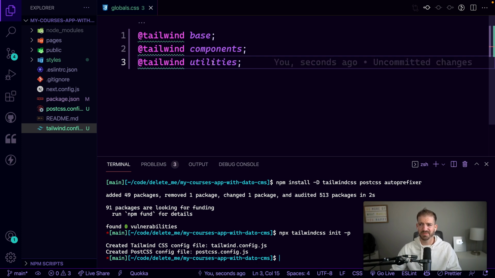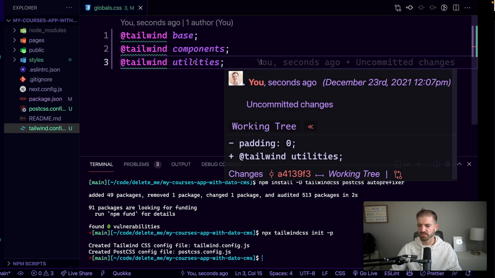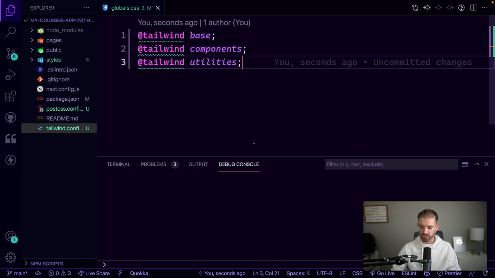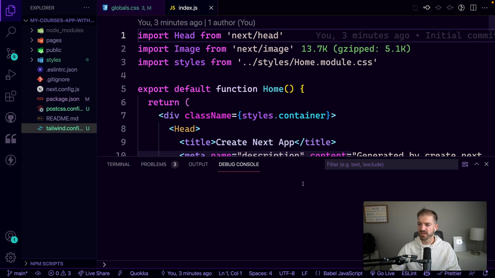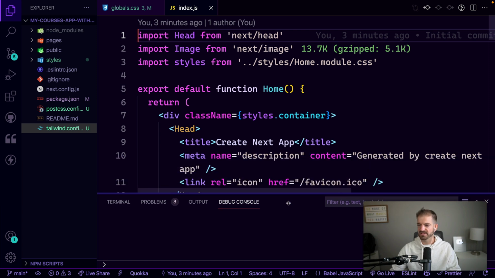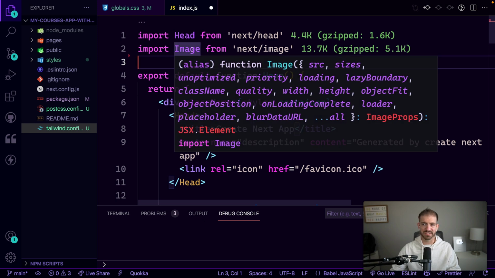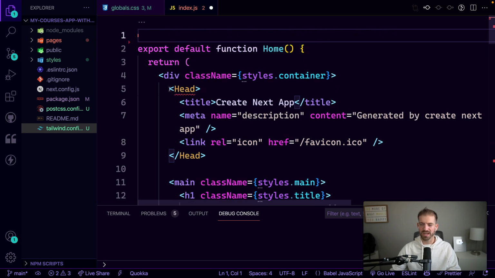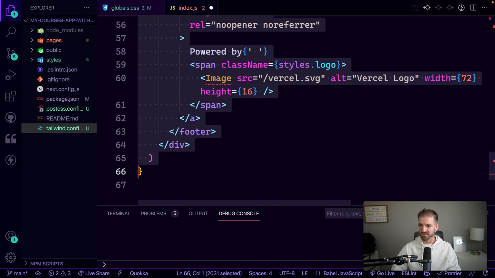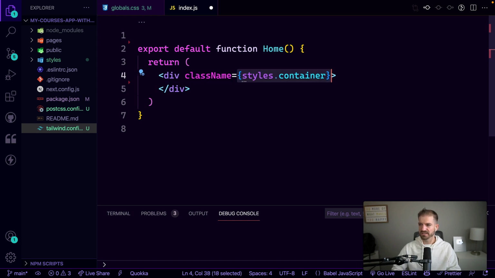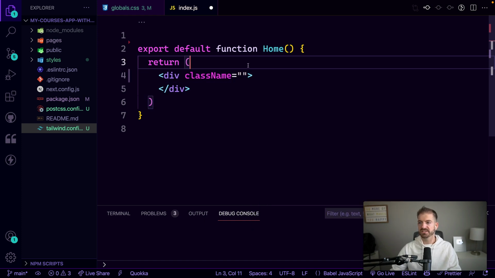If you've gone through Tailwind setup in the past, this is pretty similar, I think, to what you've probably already done. And then let's open up our index page, and we're just going to wipe all of this out. So we don't need to import styles. We don't need to import image or head. We're not going to worry about the head in this case. So I'm going to scroll all the way down to the bottom, leave this empty div, and then get rid of this className because we'll do that with quotes here in a second.